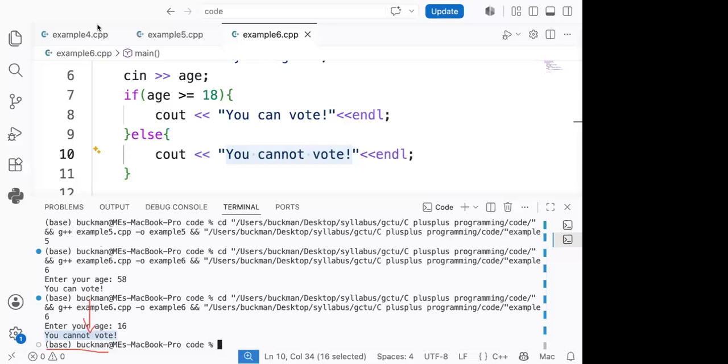Yes, sir. Can we do something that will display "you cannot vote" and maybe in red? No, that's not programming. C++ doesn't do that. That one is another programming language. Okay, sir.